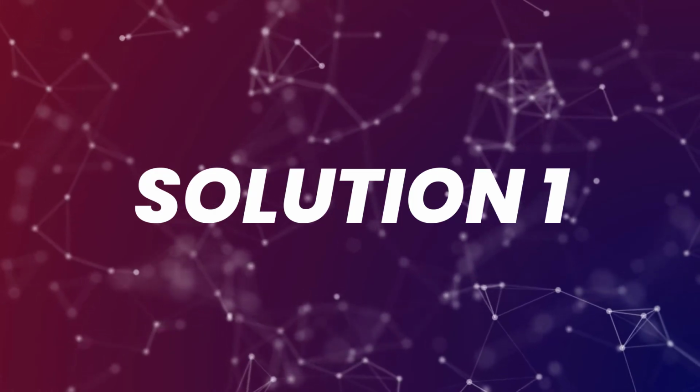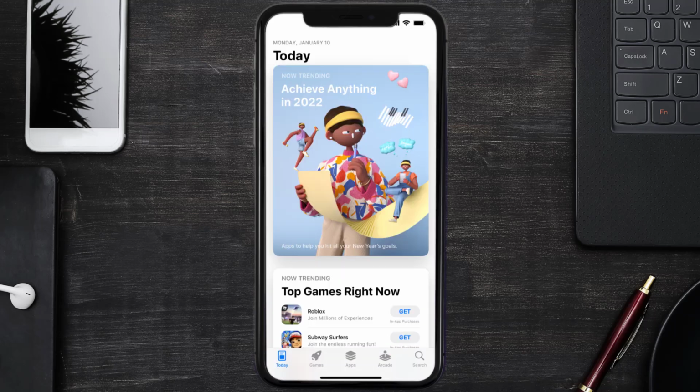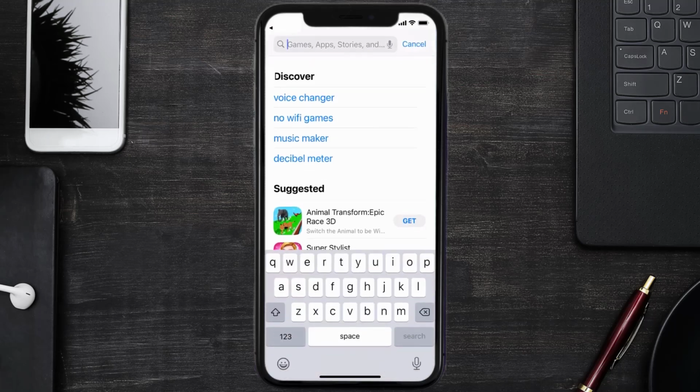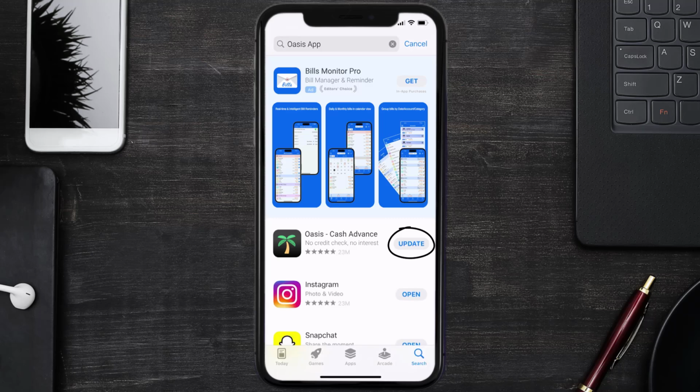So first of all, you need to make sure you're running the latest version of the app. Open up App Store on your device, and then tap on this search icon in the bottom right corner. Then search for the Oasis Cache Advance app, and if you see this update button right next to the app name, simply tap on it to make sure you're running the latest version of the app.